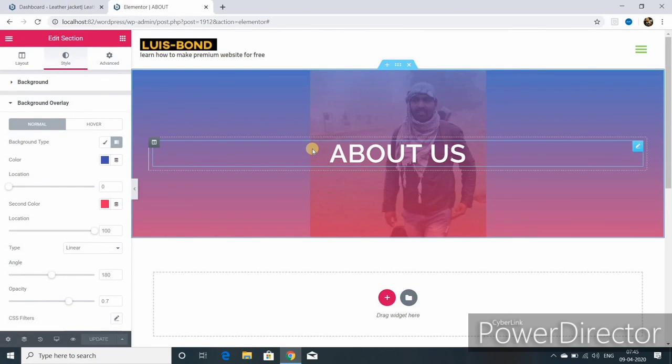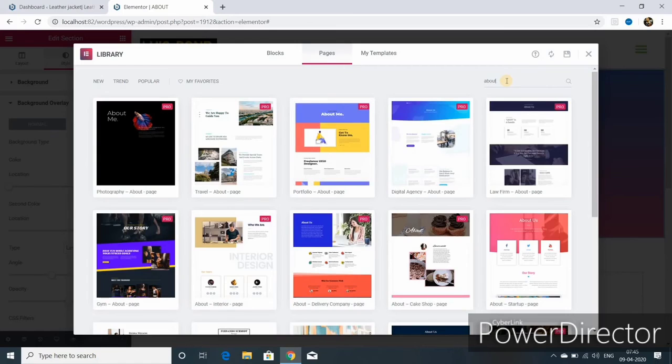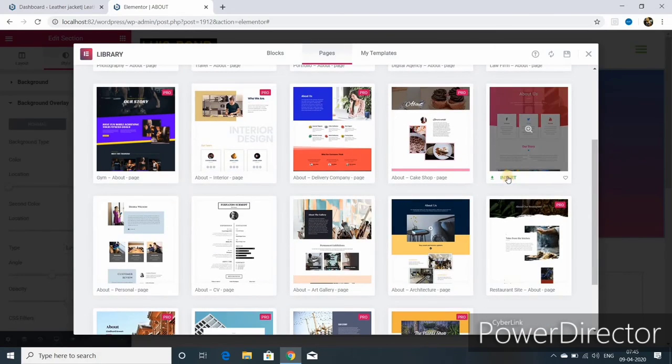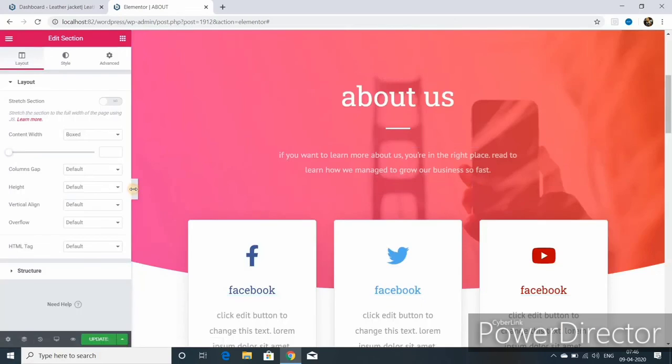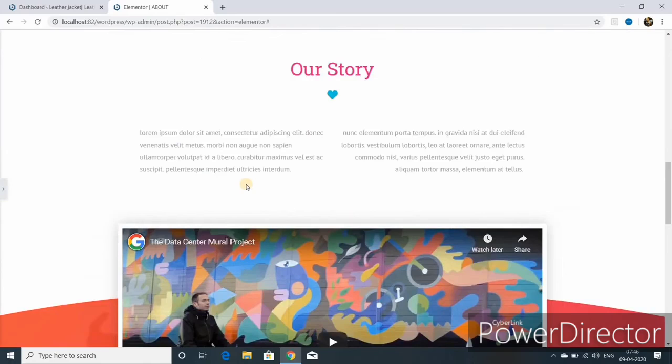Now if you don't want to do all these things, and you want to save your time, what I suggest is you go to add templates, and here just type. There are so many ready-made templates designed by experts, so you don't need to design, you just need to insert them into your website. These are the pro ones, but you don't need to worry, because if you don't want to pay, you can use free templates. Like this one is not pro, this one is free. Just take a look. I can click on this, and this is how I can see the about us page.